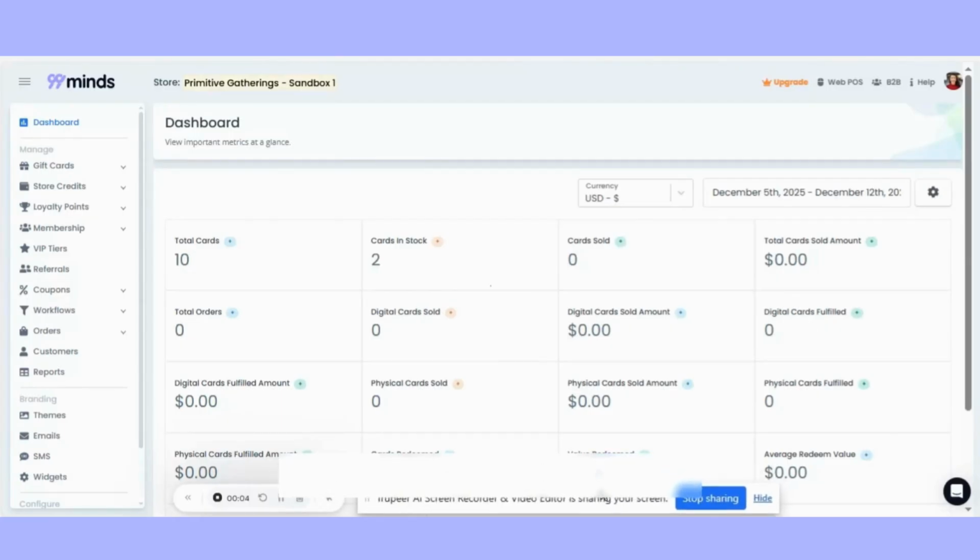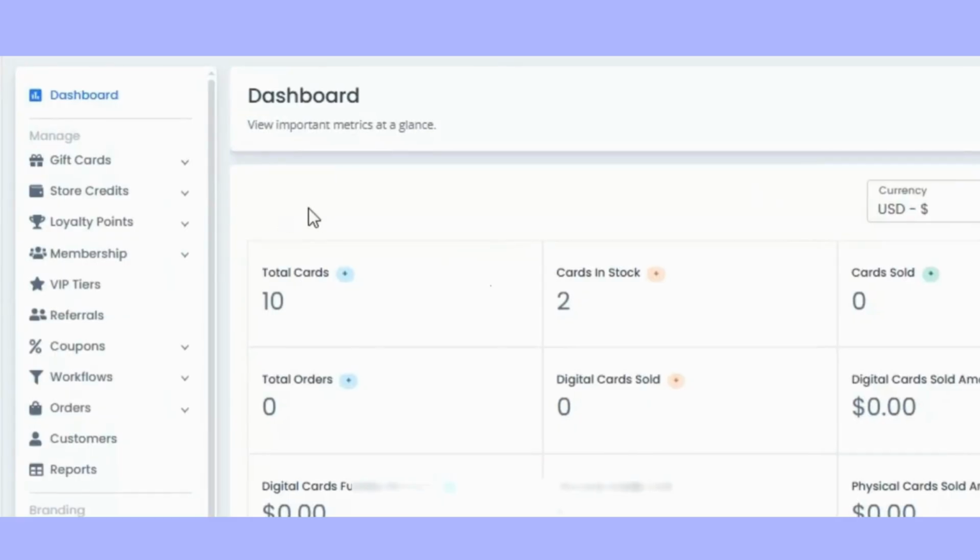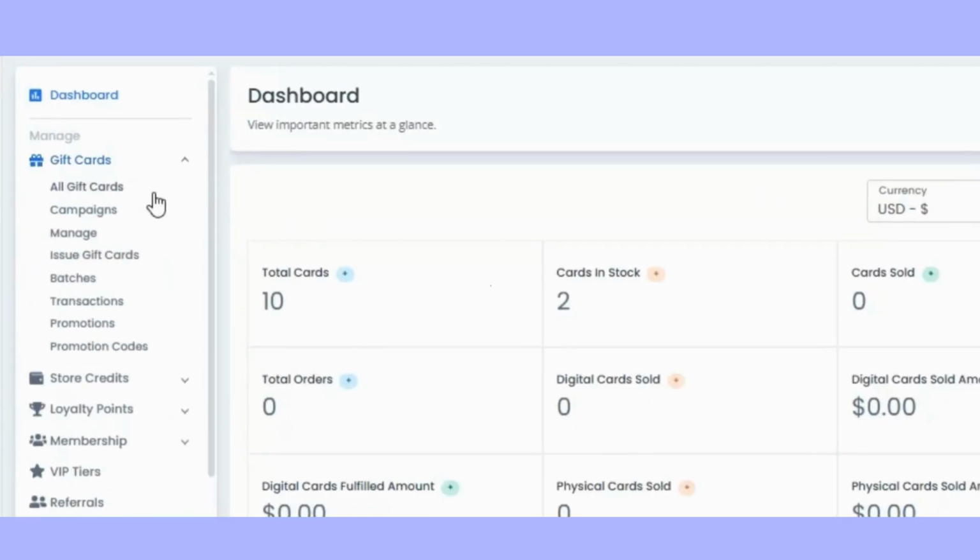In this video, we'll be walking through the process of redeeming a gift card using the Square point of sale system. To start off, make sure you're logged in to the 99minds dashboard and have been redirected to the appropriate screen. Here, you'll find the section where all your gift cards are listed.